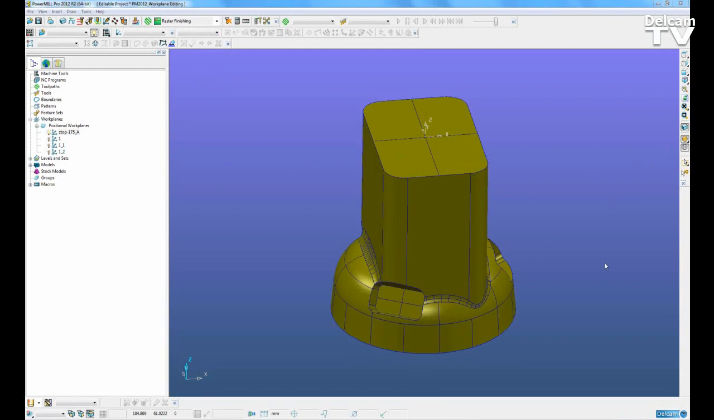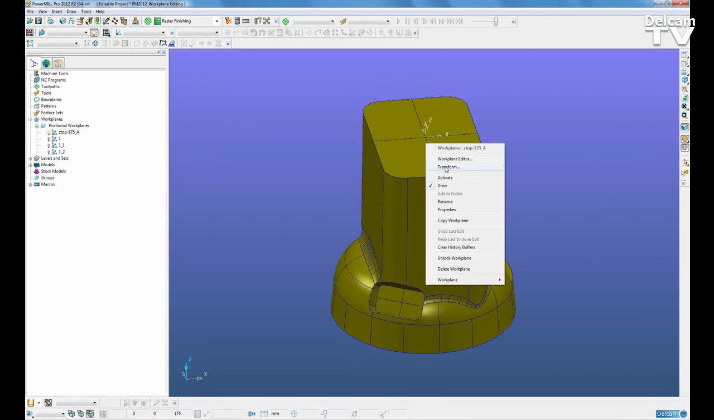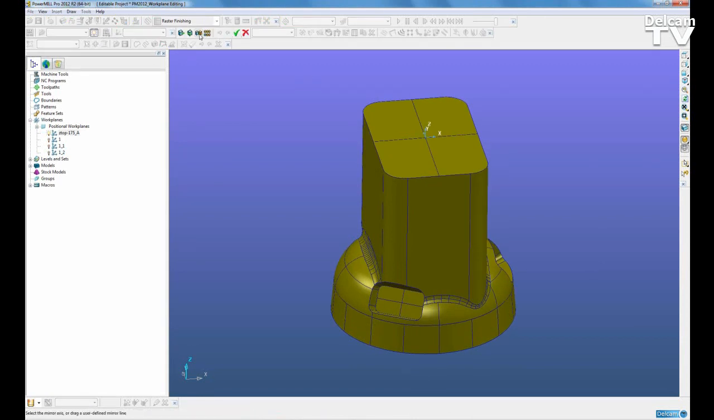An additional improvement to workplane editing is the ability to mirror a workplane. This is accessed by using the transform area again. We can now select the icon mirror workplanes, and within here we can mirror about the 3 axes. We can mirror about a user defined line, and we also have the additional option to reposition our move origin.